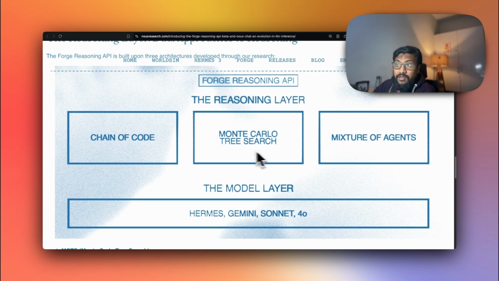What is the reasoning layer? Chain of code, Monte Carlo Tree Search (MCTS), and mixture of agents. So you have these three things, along with a code interpreter, which means it can run code. So if you ask 3+3, it is not going to use the LLM's permanent knowledge to give you the answer. Rather, it is going to write code, execute it during inference time, and give you the output. Of course, it's going to do better on math.